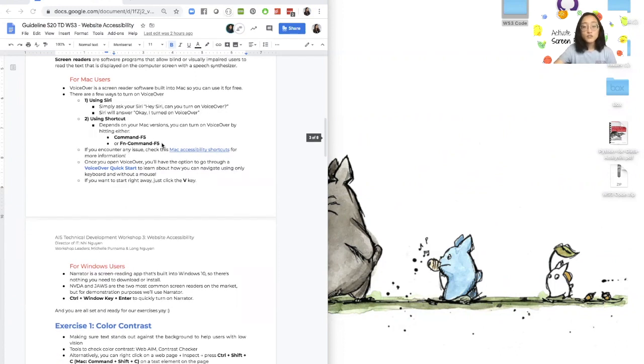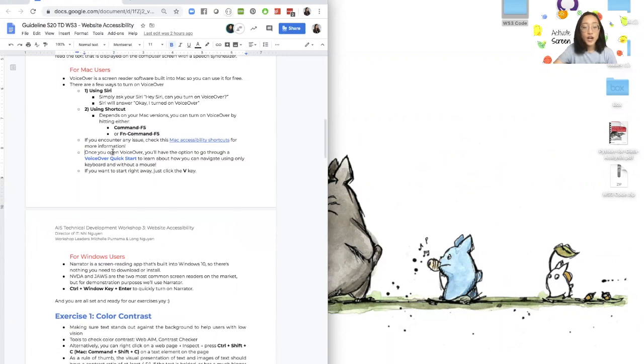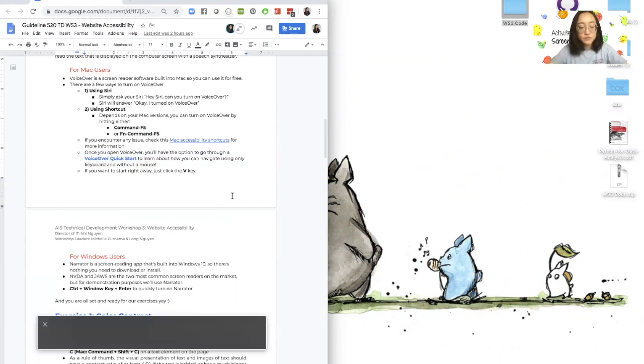Once you use the shortcut, there are 2 different versions. For the people who have the touch bar menu at the top, you need to do Fn Command F5 in order to turn it on. And once you turn it on, you will have the option to go over the VoiceOver quick start. And if you don't, just press the V key so you can start right away. So I'm gonna try to turn on my VoiceOver by doing Fn Command F5. VoiceOver on. Speech off.